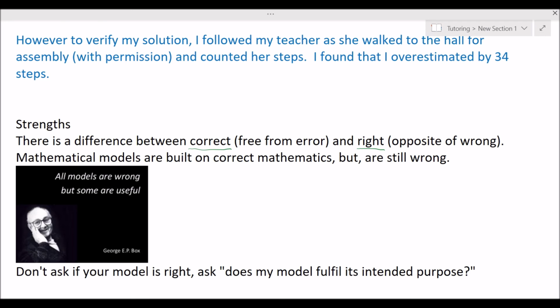And we have to understand about mathematical models that they are built on the correct mathematics. They're free from error, but they are often wrong. There's a famous quote by George E.P. Box that says, all models are wrong, but some are useful. When we try and turn a real life situation into maths, we try and mathematize it, we're always going to lose some nuance. Something is always going to be overestimated or underestimated, so it's always going to be wrong. It can still be correct because we did the maths correctly, but it is going to inherently be wrong.